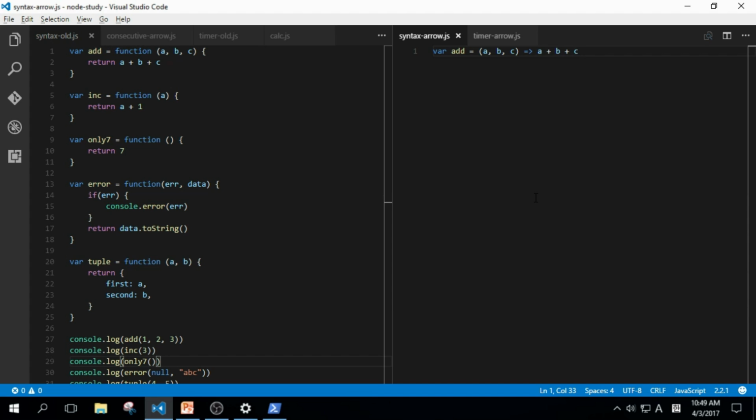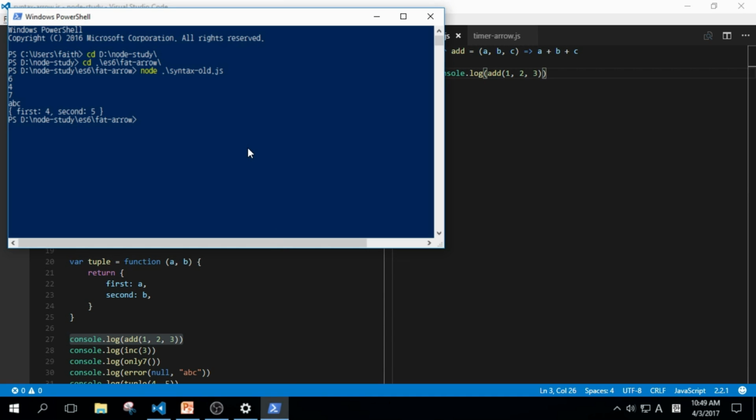It's done. As you can see, it's much simpler than the old function keyword syntax. Let's check that it works correctly. I copied this console.log statement here and I run the code, node syntax.arrow.js, and press enter. As you can see, it returns number 6 correctly.